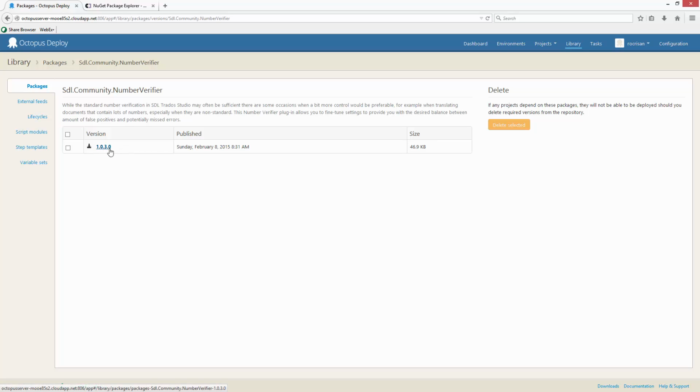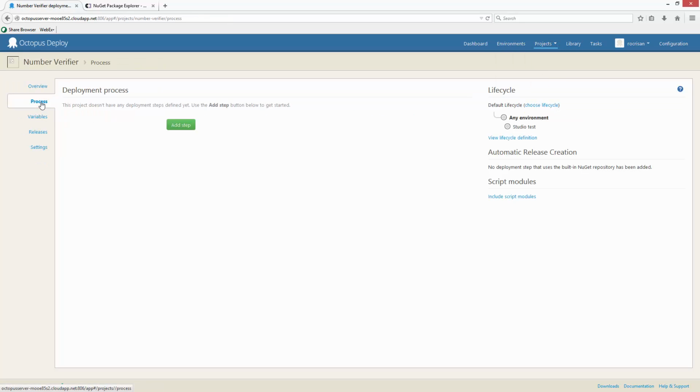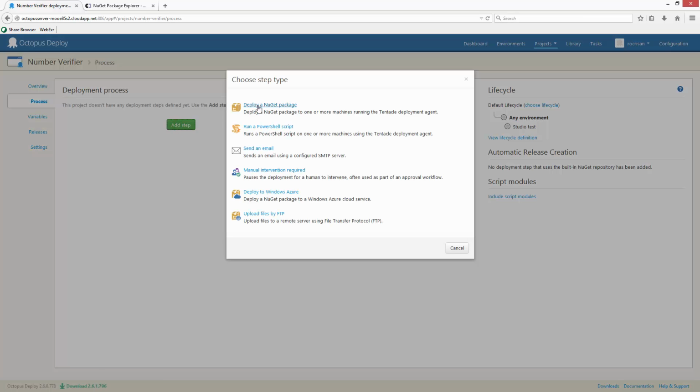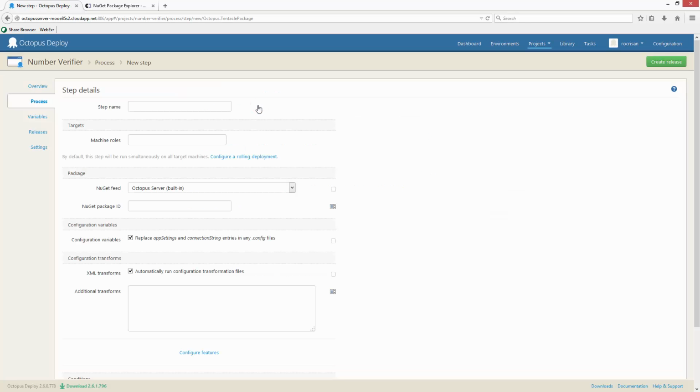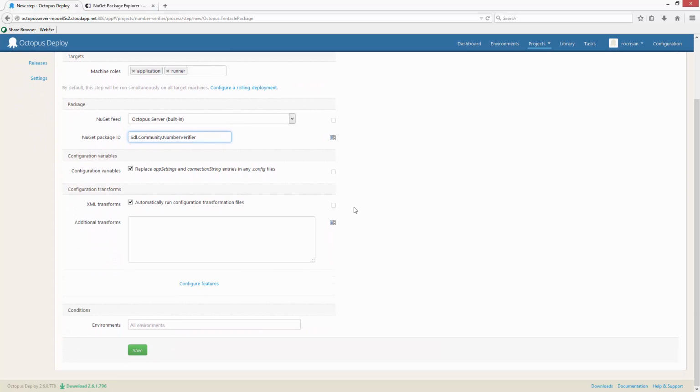Now with this package, I think we should be able to create our steps for our project. So let me go back and add step, select deploy a NuGet package. I'm going to specify here deploy as the step name. I'm going to select application and runner as roles, and the NuGet package ID I would like to deploy is called SDL Community Number Verifier. This is a pretty nice lookup I can use here.